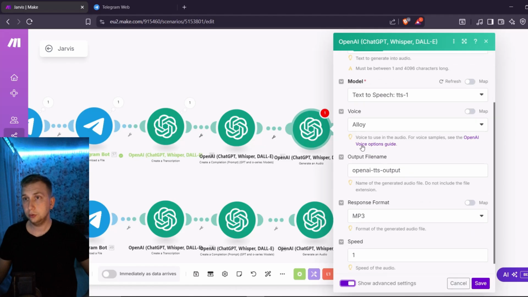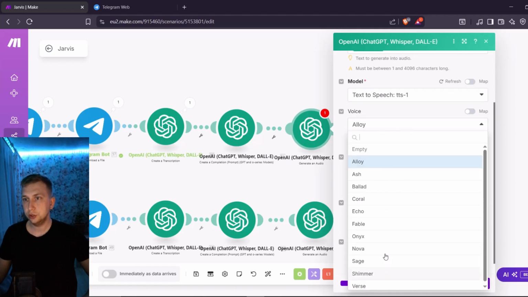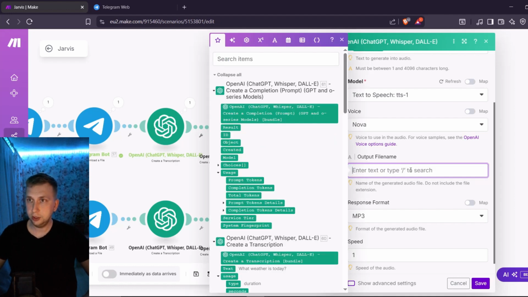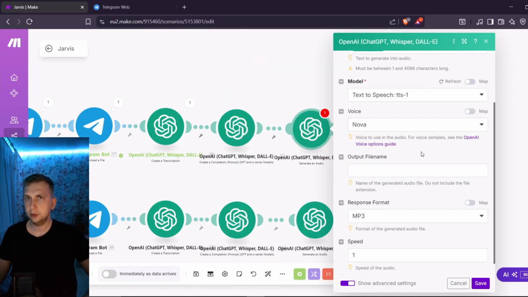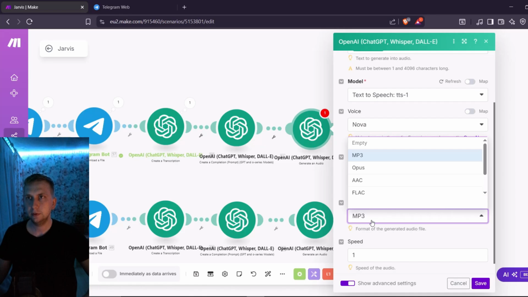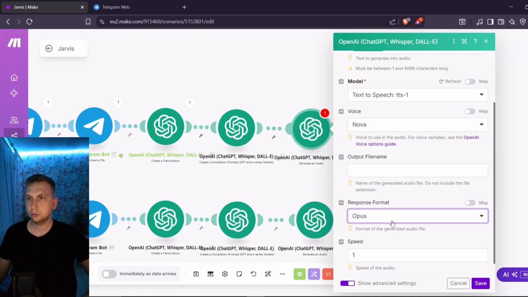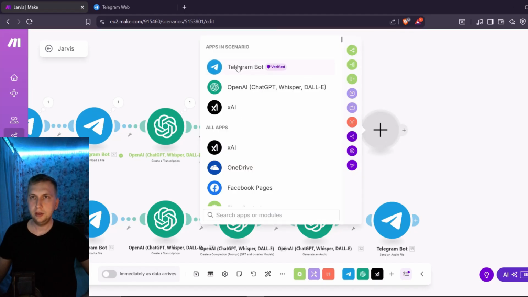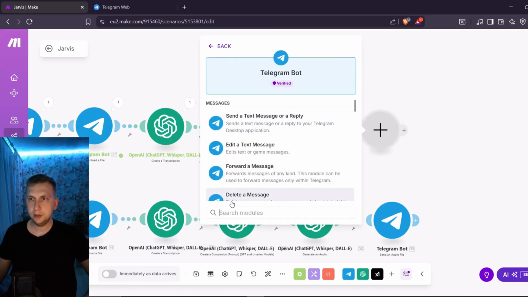And so now if I go to advanced settings, then you can choose what voice you're gonna use. I'm gonna use Nova. It is the least annoying for me. I'm also gonna delete this output file name because I don't want to see the outputted file name. For a response format, I'm gonna use Opus format or also go with wave format. I usually use Opus, and speed I'm gonna leave the same.